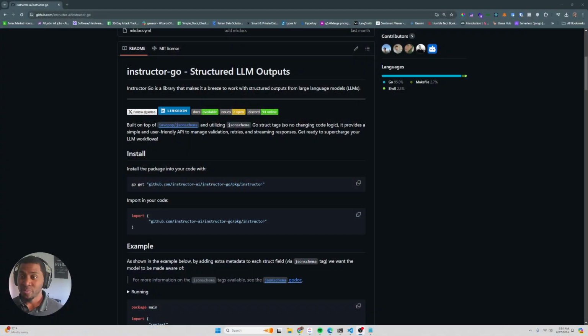So today, we're going to be looking at a Golang implementation of Instructor. So basically, we're going to get that sweet structured output that we all love, but we're going to start using Golang. So let's just go check it out.